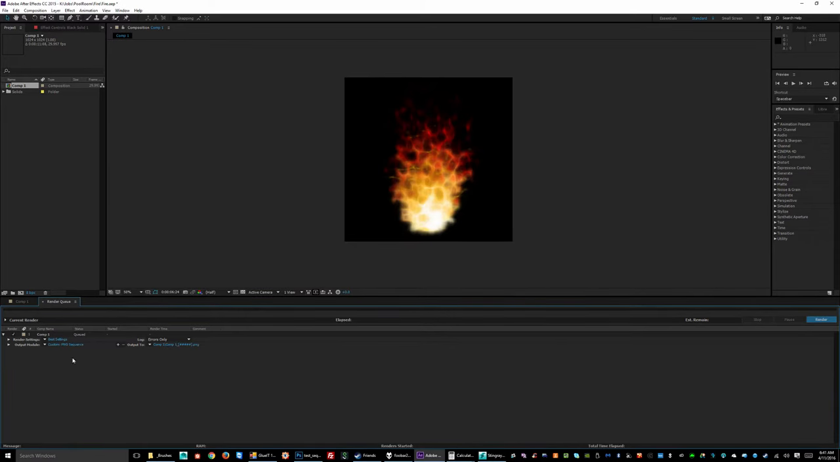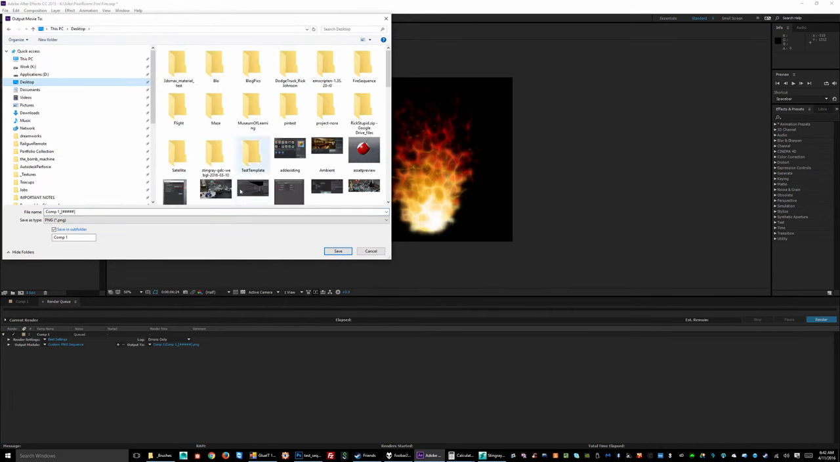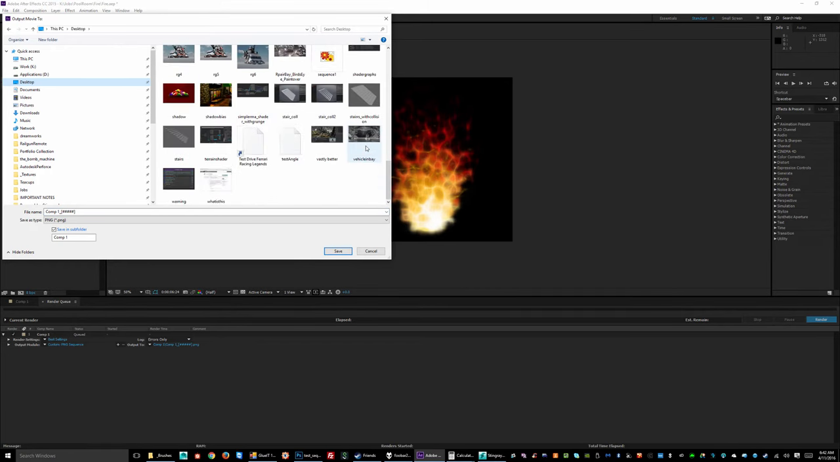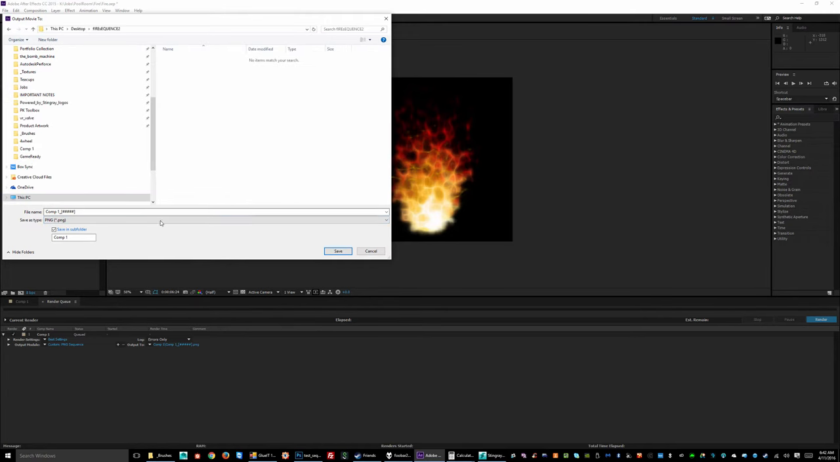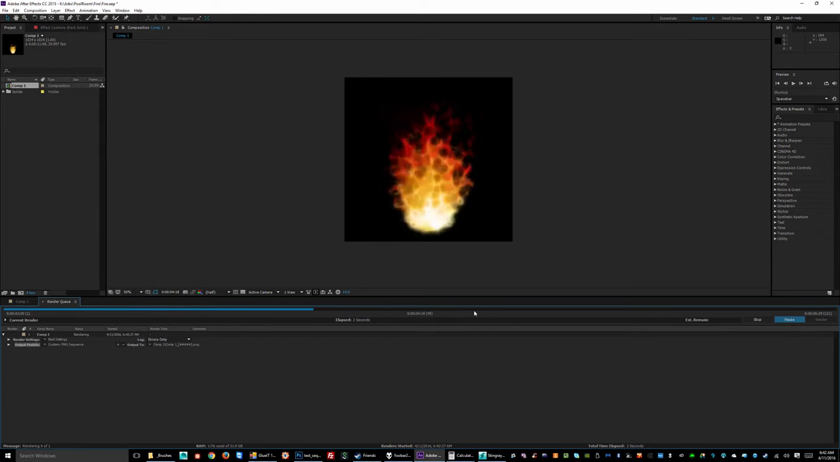I hit OK. And then I'm just going to choose my folder, you know, pick where I want to output to. I'm going to go to the desktop again. And I'm going to create a new folder. I'll call it Fire Sequence 2. Ugh, I hate when I do that, but stupid caps lock. And I'm going to go ahead and save it out. Save. And then I just hit the render queue. It renders out my frames.